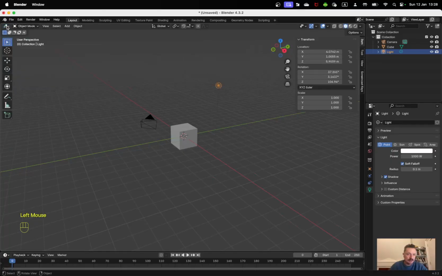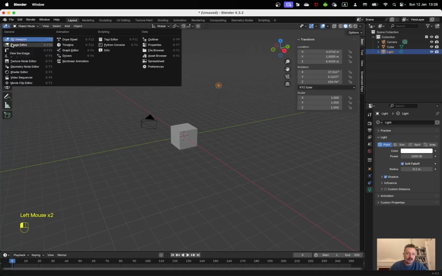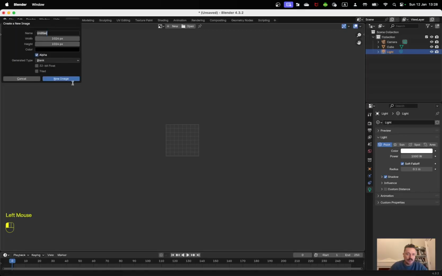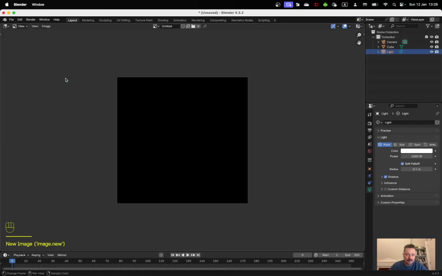So you'll see that every window has an indicator here that we can change its type, right? So I can go and do image editing. I can, for example, create a new image. And I'll create a 1024 by 1024 image with transparent color. I can name it. So you get essentially a context sensitive menu here that changes according to the type.